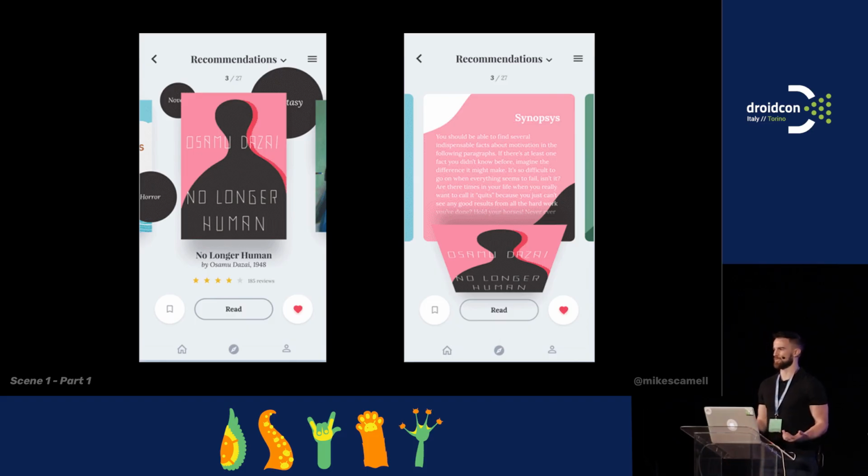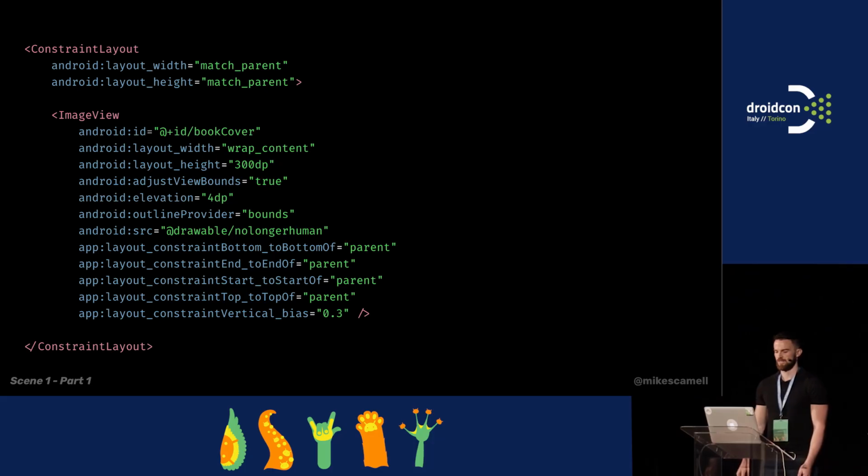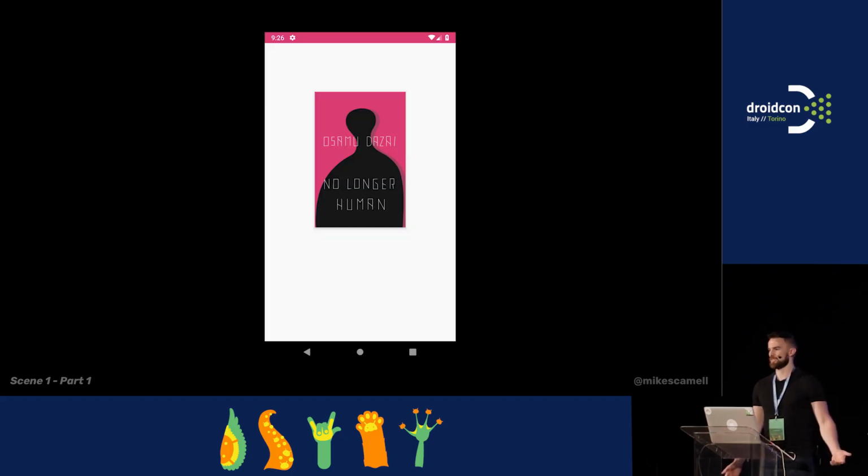So first we need a book cover. So let's just put this in a constraint layout for now. Here we've set up all the constraints in our layout to put the book cover just off center of the screen. If you've used constraint layout before, and I really hope you all have because it's great, then this should all look familiar. And this is what it looks like. All pretty simple so far, but it's not going to animate, and that's where motion layout comes in.